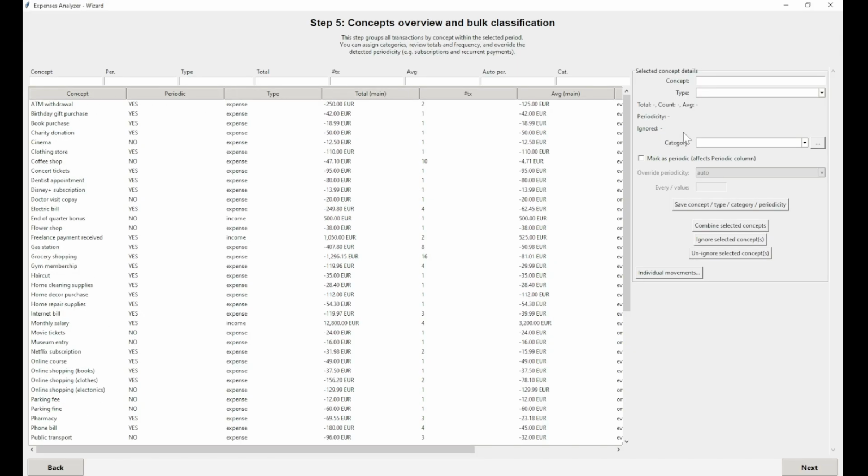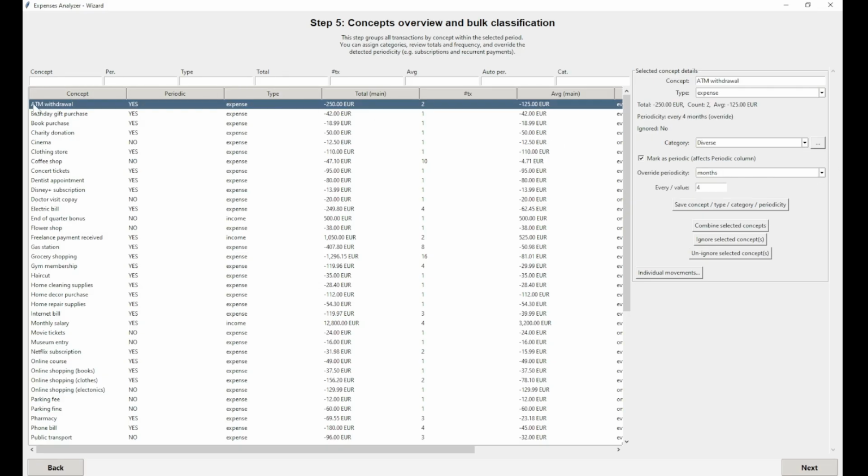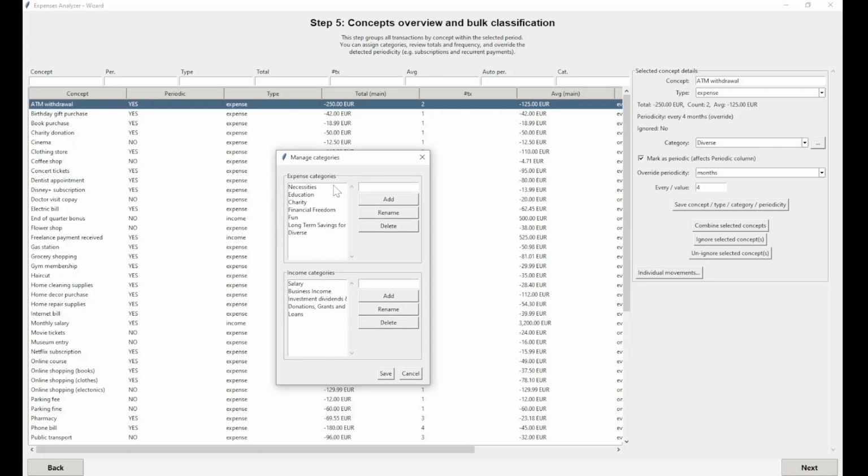There are 2 things that are very important. The first one is the category. So for instance, we have this ATM withdrawal. Which type of category is this? Well, you can select the category that better fits from here, but if there is no category, you can create a new one, or you can edit the ones that you have here. And for instance, I'm going to add here like cash withdrawal.